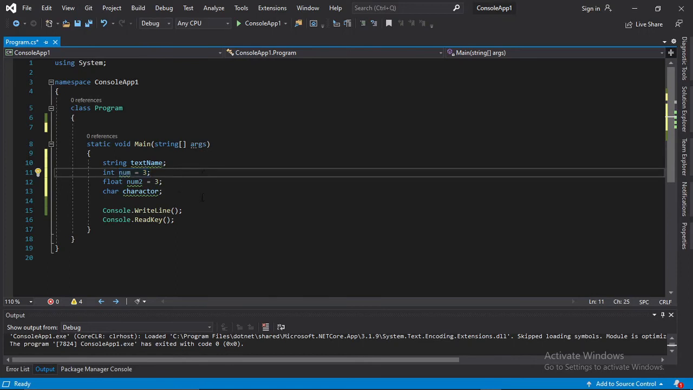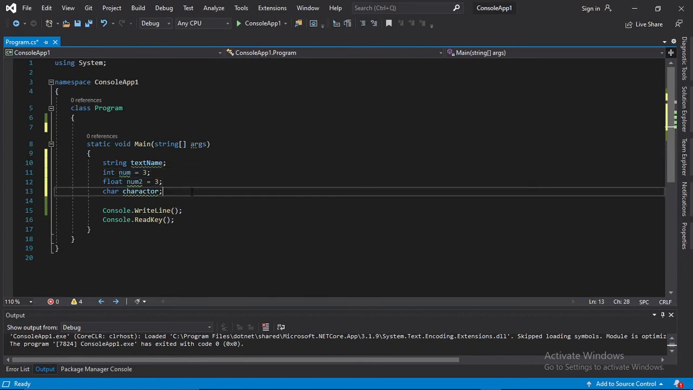Giving a value to a variable is called initializing. From now on, I will be using those two words. Do not forget them. Declaring is creating a variable and initializing is giving it a value. Here in our example we declared 4 variables and only initialized 2.